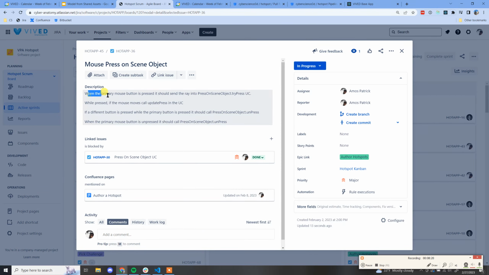All right, when the primary mouse button is pressed, it should send a ray to this press on scene object, try press use case. So we already have a use case ready to receive this input. We have to send it a parametric ray. A ray, just so we all know what we're talking about. This is a 3D scene now. We're no longer in 2D. We are casting a parametric line into our 3D world.